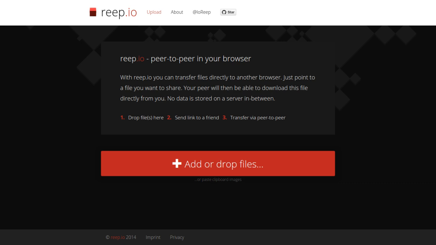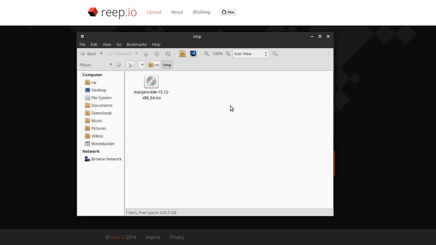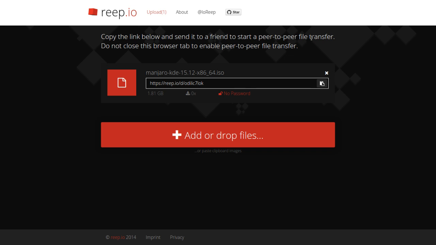So today I'm just going to be giving you a quick demonstration as to how it works and a few thoughts behind it. So all you have to do is bring up the website reap.io and then provide it with a file. As you can see here, I've got the Manjaro KDE ISO just because it was a file that I had lying around and that I could use to demonstrate it. So we'll just drag it across to the website itself, and it's given us a short URL.